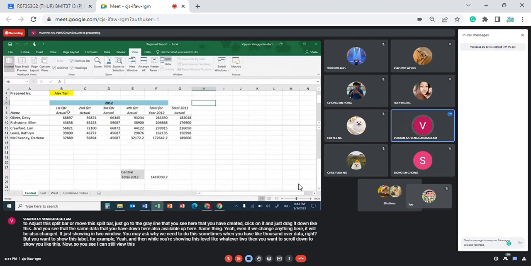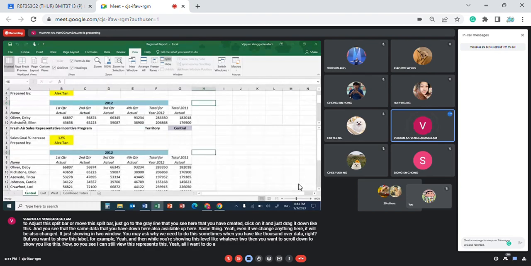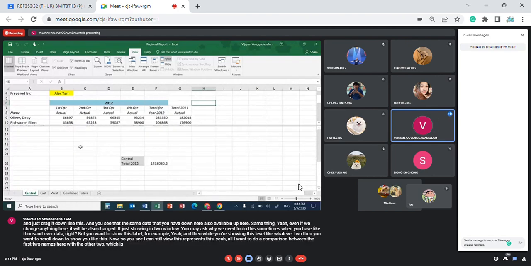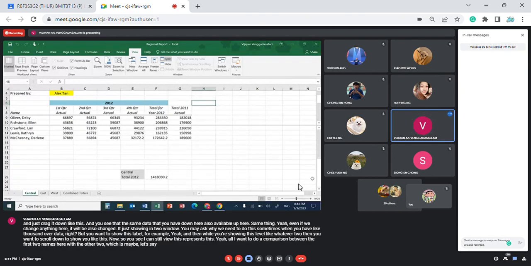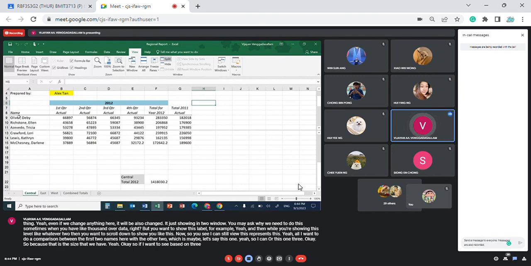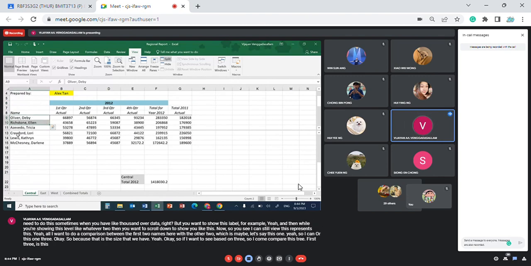This represents this. Or I want to do a comparison between the first 2 names here with the other 2, maybe this one. Or this one, 3. Because that is the size that we have here. If I want to see based on 3, I can compare these 3. First 3 is this, last 3 is this. So I can have a better view if I want to compare the data here. So I can always adjust this split bar.